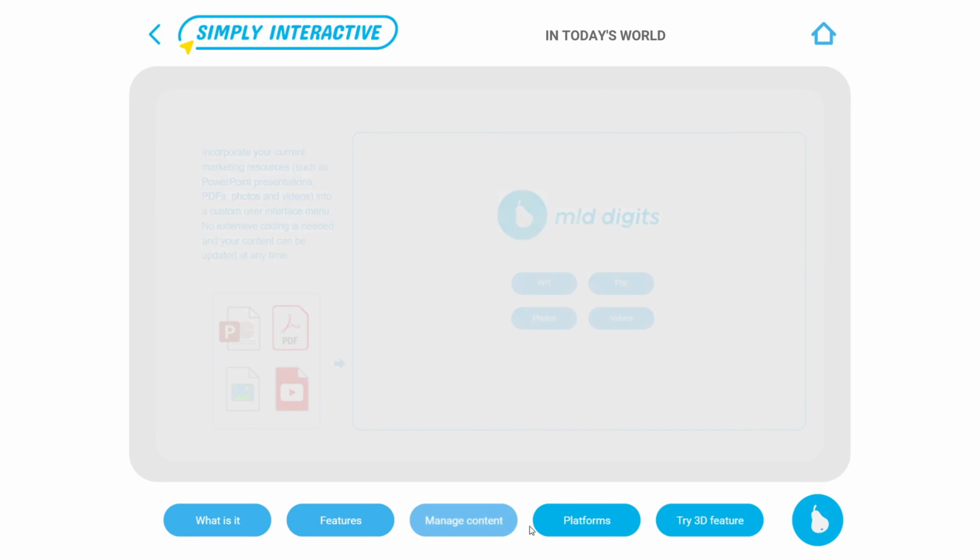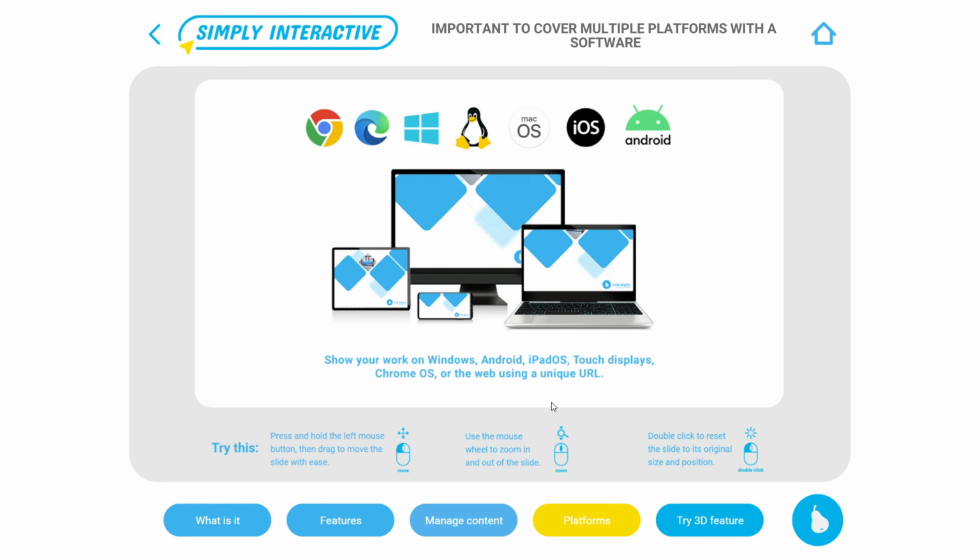In today's world, it is highly important to cover multiple platforms with a software to make it possible to work from everywhere at any time. That's why we developed Simply Interactive in a way that it can be used on almost any platform, such as Windows, Android, iPad OS, touch displays, Chrome OS, or anywhere on the web.